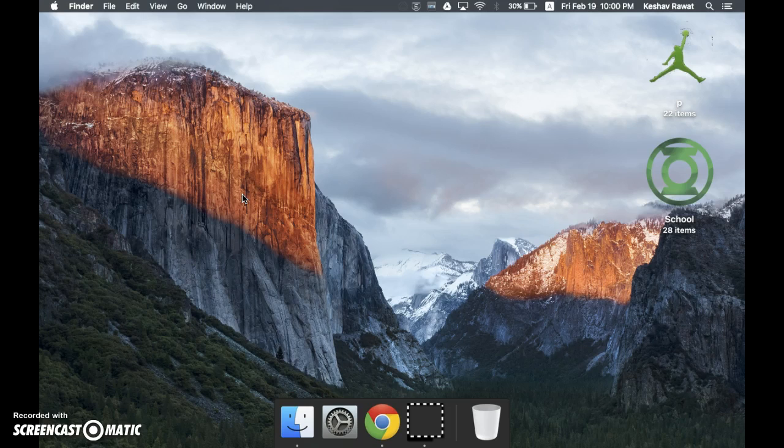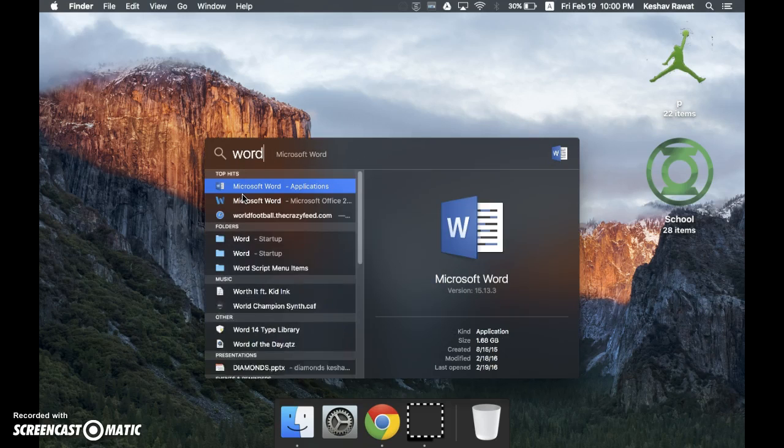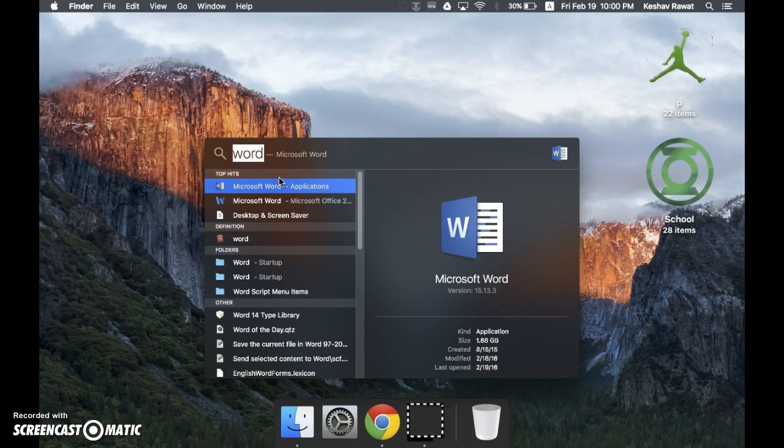Today I'm going to be focusing on the new features of the Microsoft Office 2016 for the Mac. So let's start off with Word. So if we go to my word processor 2016, version 15.